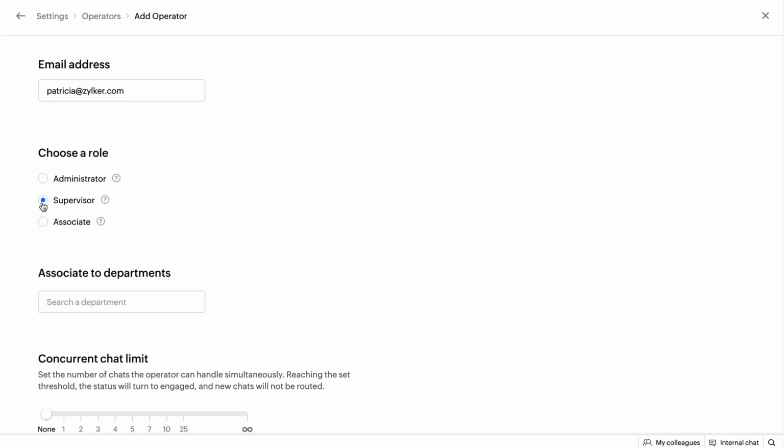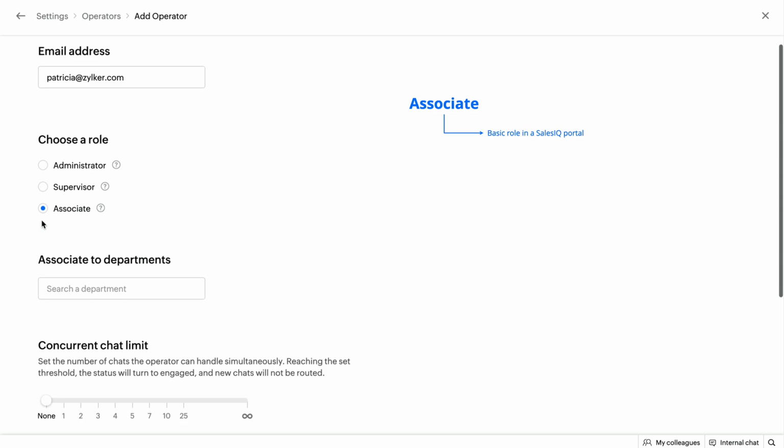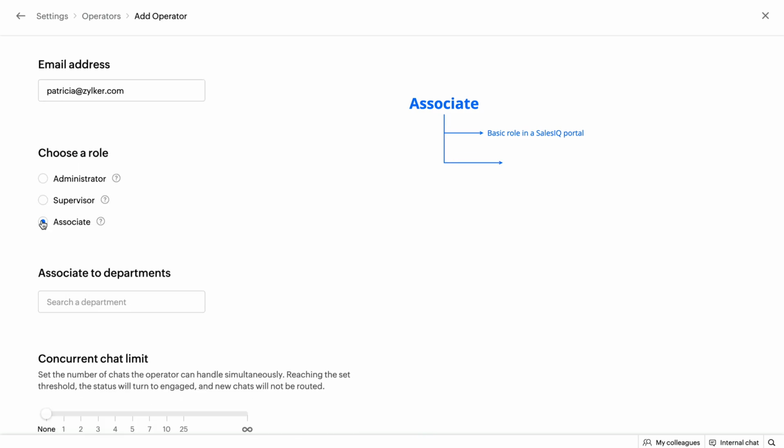The associate role is the most basic role in Zoho SalesIQ, and these associates cannot make any configuration modifications in the portal. They can choose to pick up and attend incoming chats, create canned replies inside the resources module, transfer a chat that they're handling to another operator in the portal, share rich text and media with visitors during a conversation, and create custom tracking views in the tracking dashboard.